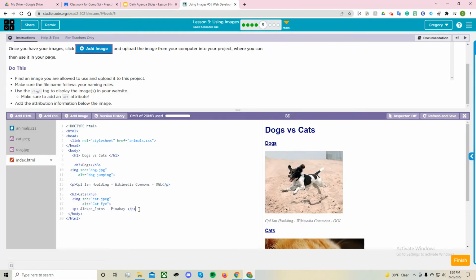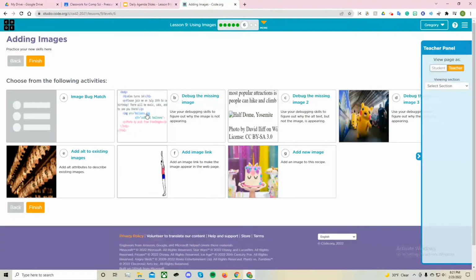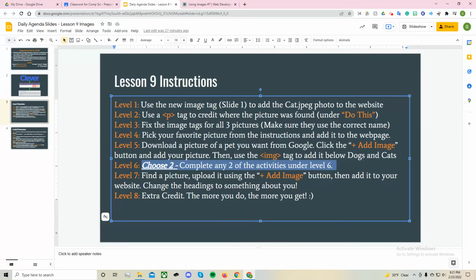Okay, same thing applies. And if you took it by yourself, you can credit it to yourself because you're the one that took the picture. Okay, not going to spend time doing that, but you guys can handle that. So moving on to number 6. Okay, it says choose 2, complete any 2 of the activities. So as always, you're going to pick 2 of these. Okay, some are a little more difficult than others. Try one out, see what happens. Okay, just try it out. Lesson 7.